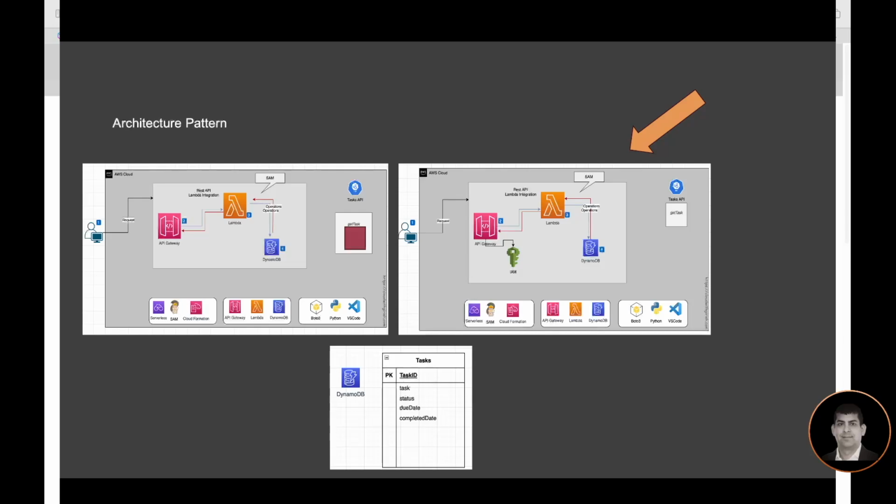I have completed a similar workshop before, but that was using the AWS console. In this workshop, I'm going to use AWS SAM. That's a serverless application model, the template to create the Lambda function and API endpoint using infrastructure as code approach.